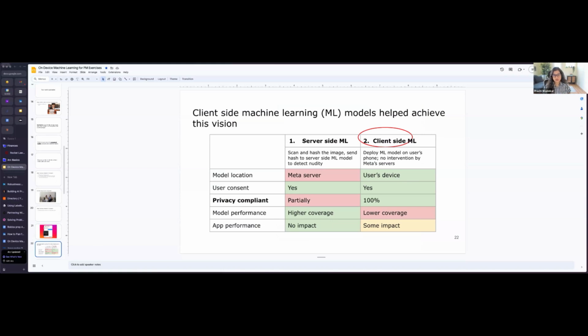There were two approaches ahead of us. One was we still go to the servers because server-side machine learning models are large. They can be computationally complicated. They give better performance. There's a better chance we can keep people safe. That approach was going to require scanning images in messages, maybe computing a hash of this image, and you send a hash back to the server instead of the actual image. And you compute these hashes against a pre-computed database of known nudity on Meta servers.